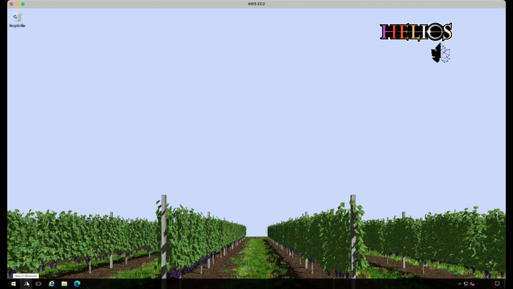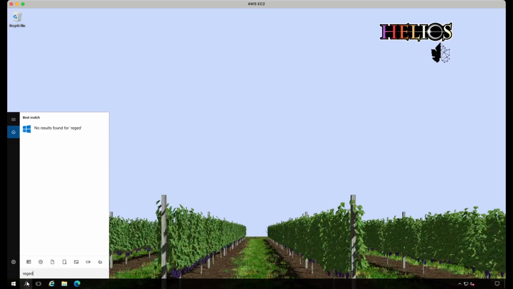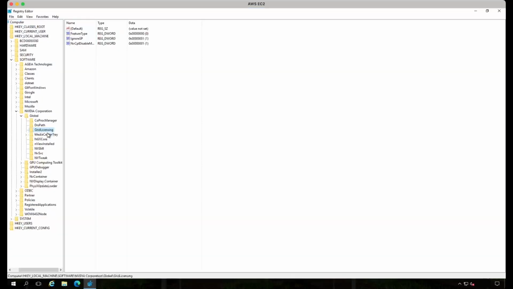So if we come down and do a search and type in regedit, it will bring up this option to run the command regedit. If you're not already administrator, then you need to right click and run as administrator. But if you click on here, it will open up our registry editor. And we need to browse through a bunch of these menus in order to find or create the timeout key that we're going to need to run GPU programs.